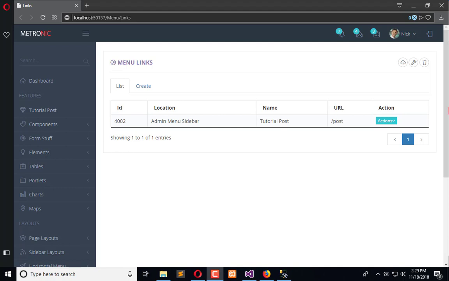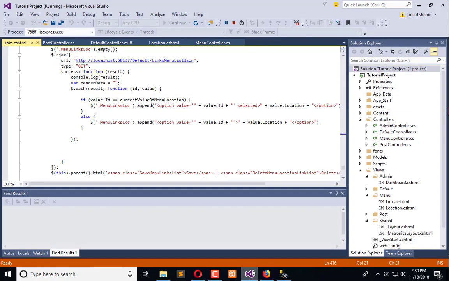In the previous tutorial, we rendered the menu links data from the database and added this action button. But now in this tutorial, we are going to make the edit feature operational, so that when we click on edit, a drop down will appear here, and text fields will appear here to update the location, name and URL. Let's go to the code.